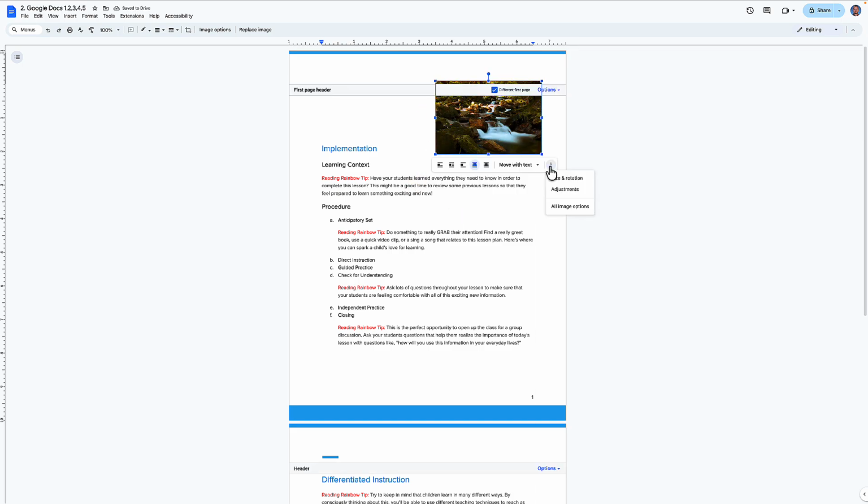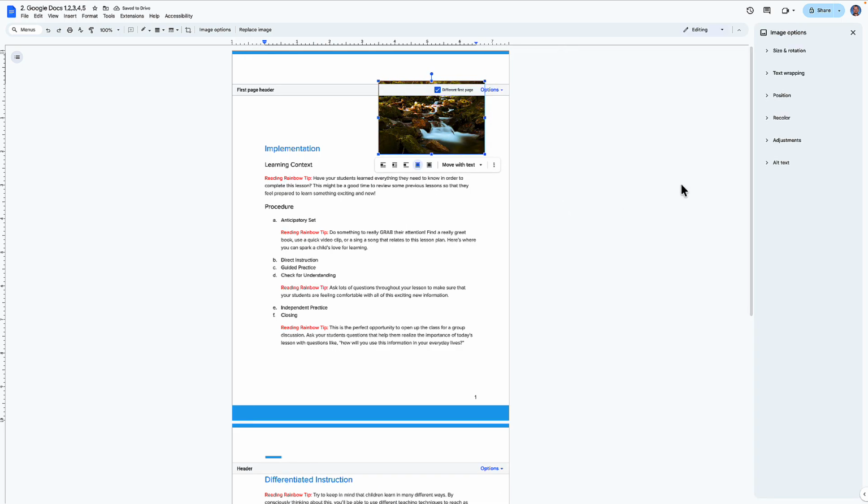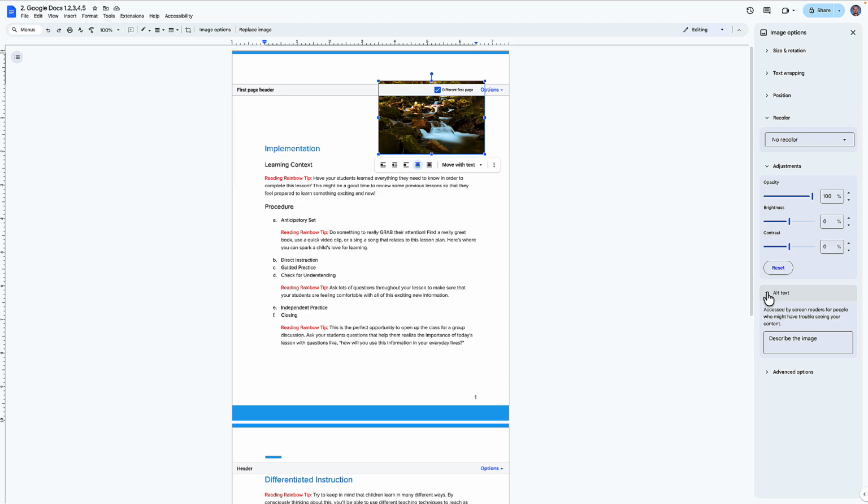We can go to our other options, which are available over here. That gives us the ability to recolor the picture if we want to, make some fine-tune image adjustments there, and then provide some alt text. All right, let me get rid of that now.